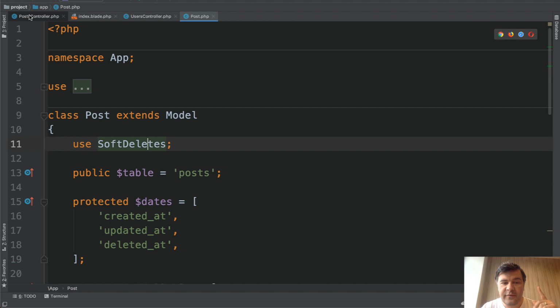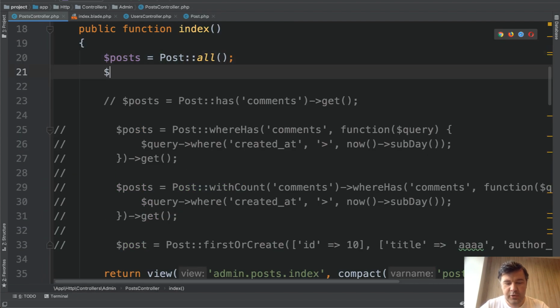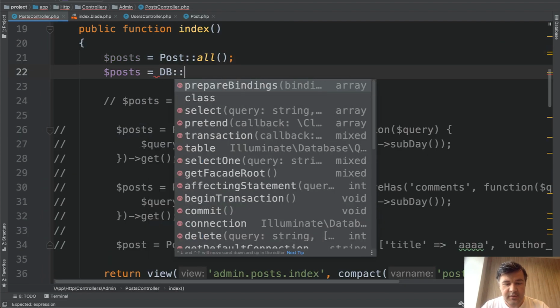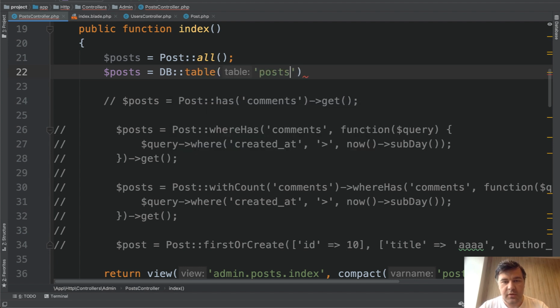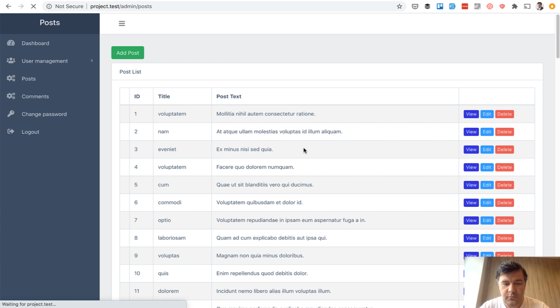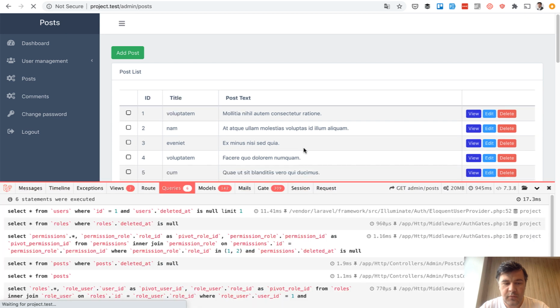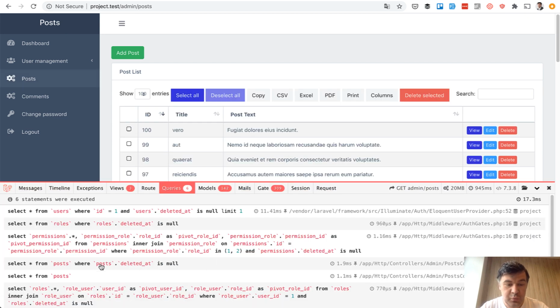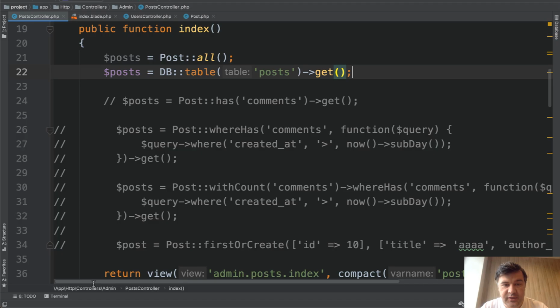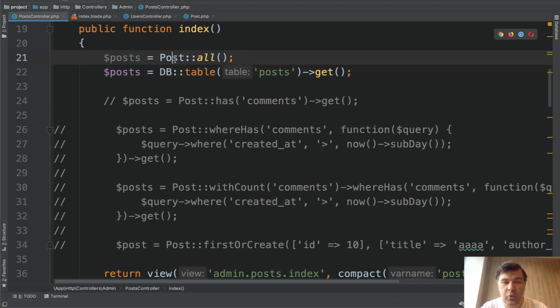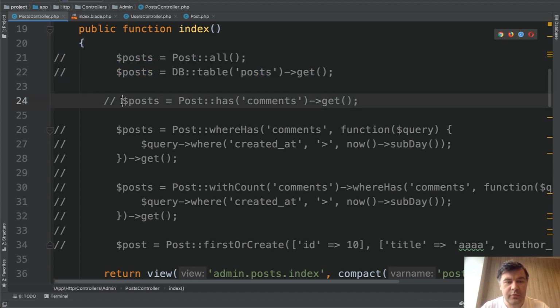But keep in mind, if you launch it in a different way, so $posts = DB::table('posts')->get(), which means you use query builder instead of Eloquent, look what happens. We refresh the page, and we have two queries. One is with deleted_at is null and one without it. So when using SoftDeletes, keep in mind it's on the Eloquent model but not on the query builder. Okay, let's comment those out and move on.